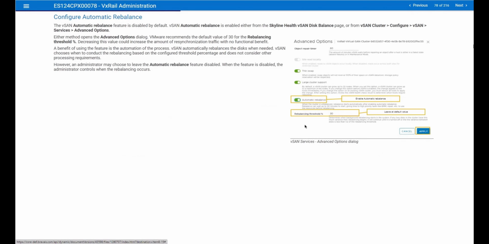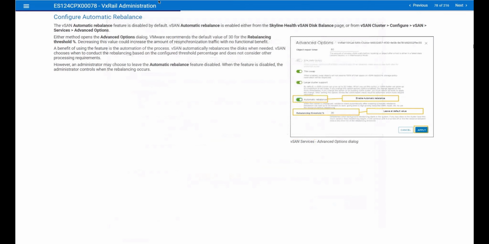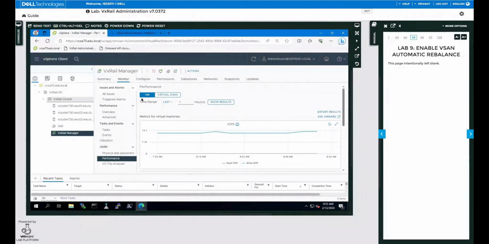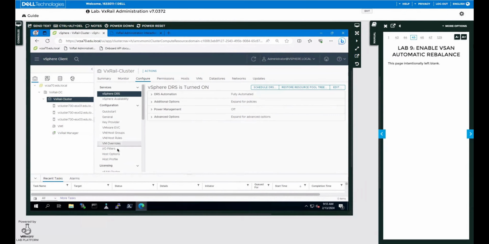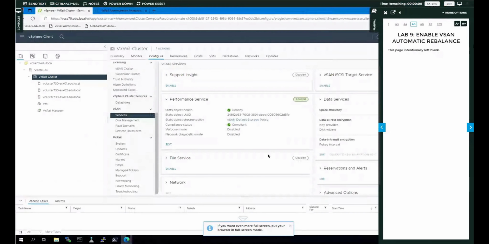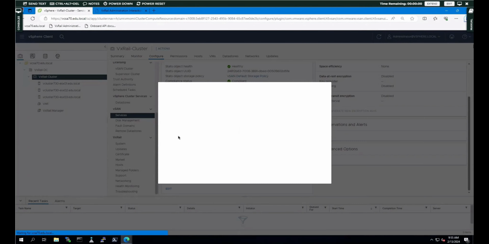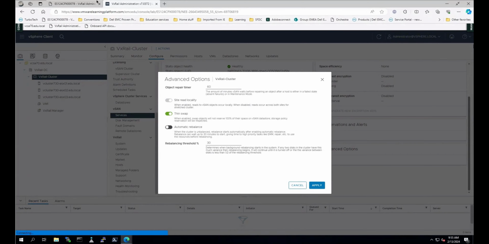The feature can be enabled from the advanced settings. Again, you need to select the cluster. You need to go to the configure tab. From there, vSAN services, and you're going to find the list of advanced settings. That's something you can find from here. Select the cluster, configure, then vSAN services, and you have some advanced settings accessible from here. So you can pretty much configure anything you can think of from here. You have SCSI, file services, everything can be configured from here. You have the advanced options.